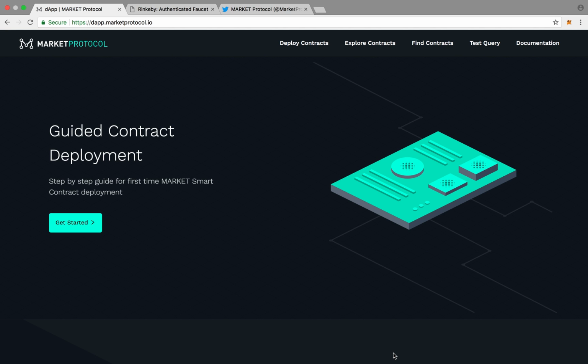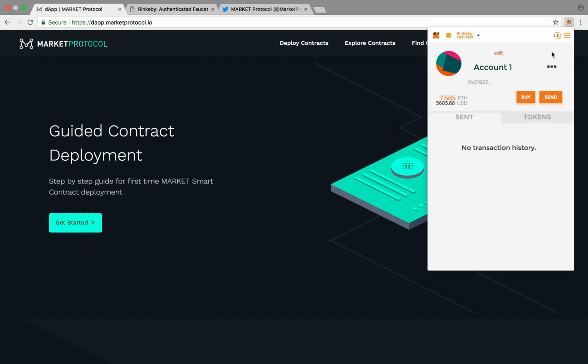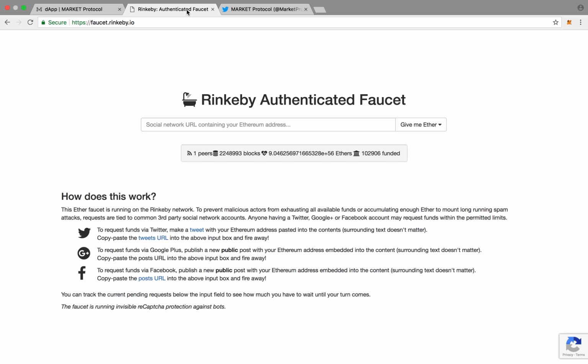Today I'm going to give a quick demonstration on how to get Rinkeby ETH into your Rinkeby wallet to test our dApp. First, you need to log into MetaMask, which I've already done. And then once logged into MetaMask, you can copy your MetaMask address.